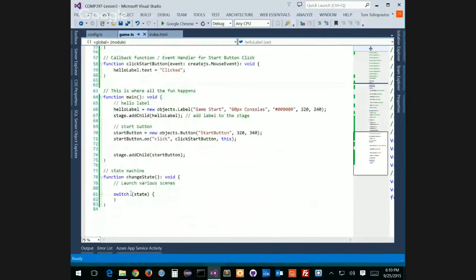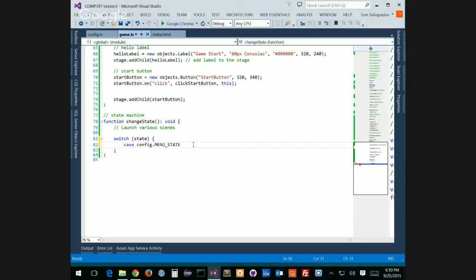We have our state, which is a number, and in here, when we receive our state, whatever it is, right? For now, we want to do one of these. We want to say case. You know how switch statements work. State config dot menu state, right? If it's the menu state, then let's write it in human readable code. Instantiate the menu screen, or show, we'll say show, it's better. Show the menu scene, right?